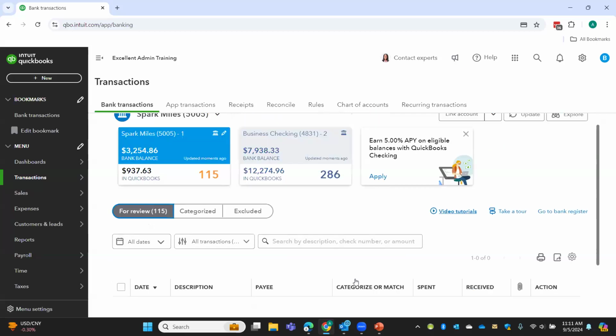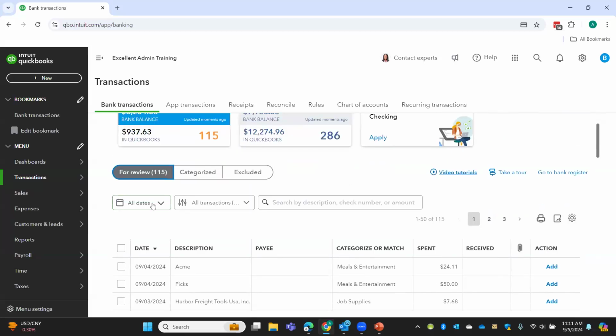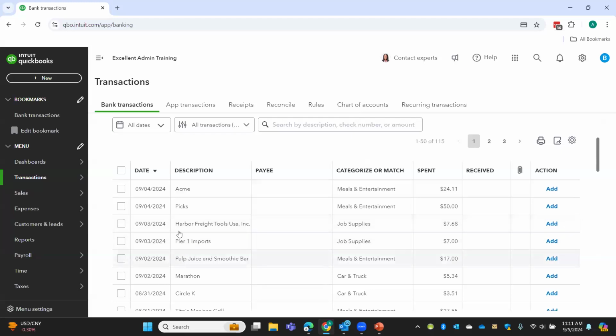Okay. So down here in the for review are all the items that have come through on my credit card based on my charge ability. Okay. Some of the names you might recognize, some of them you might not. Some of them QuickBooks is going to recognize, some of them QuickBooks is not. Okay. So when you look at the description and the category, it might not actually always make sense.